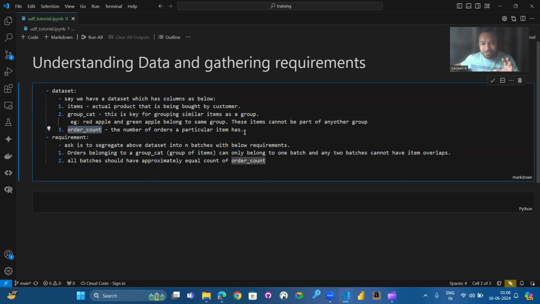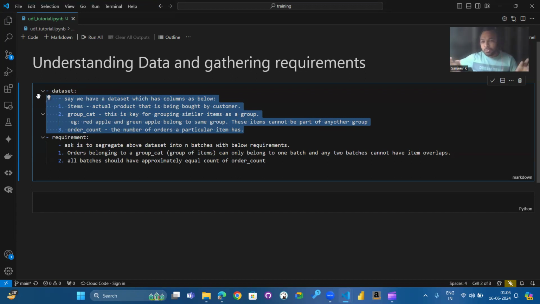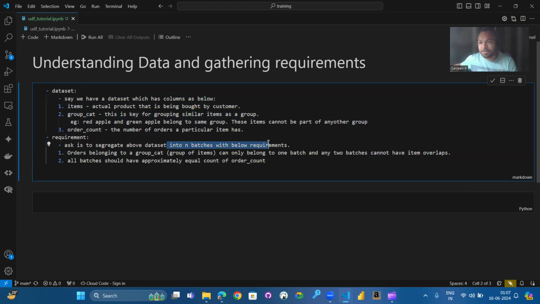Let us say this data set is pretty huge for them to process all at once. So their intention is to divide this into n number of batches, provided that orders belonging to one group category should belong to the same batch. What I mean is that if you have red apple and green apple belonging to one category, all the orders belonging to red apple and green apple should fall under one batch. It cannot be a part of any other batch. That is the first requirement.